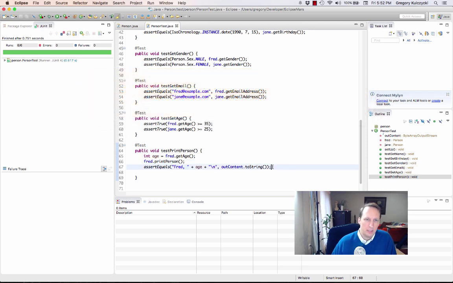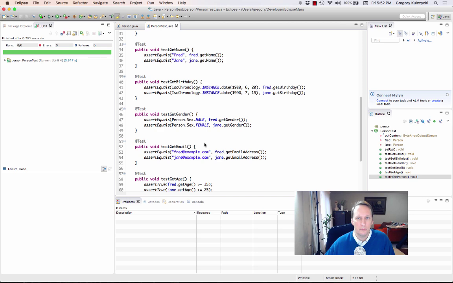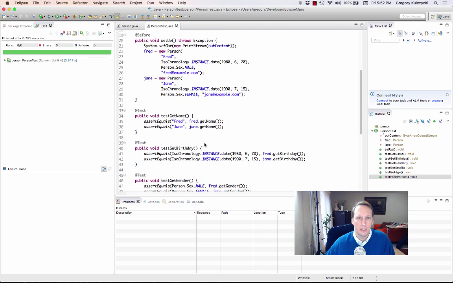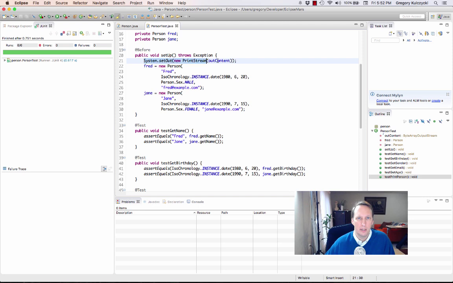Now, I can do the same thing for Jane. My only concern is that if I print out with Jane, it still has Fred's information in standard output. So it's not going to be nice and tidy. Basically once you reset standard output, as we did up here in the setup, you're creating a new print stream, and it's going to out content. That basically clears out content, okay?